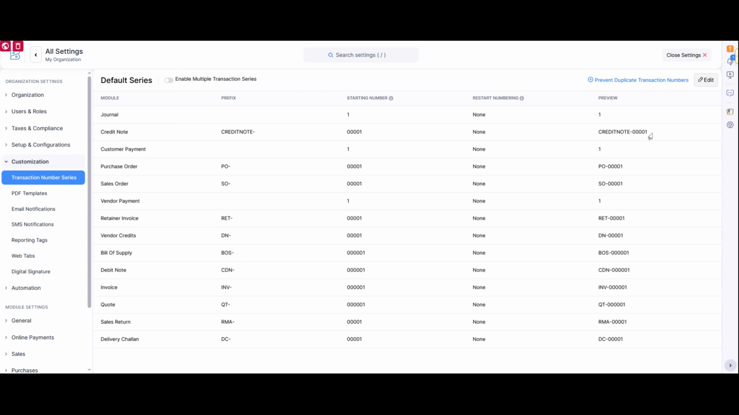Once you are satisfied with your layout, take a quick glance at the preview field to ensure the format looks exactly how you want it to appear on your invoices or journals. After you have verified all the details, hit Save to commit those changes. It really is that straightforward.